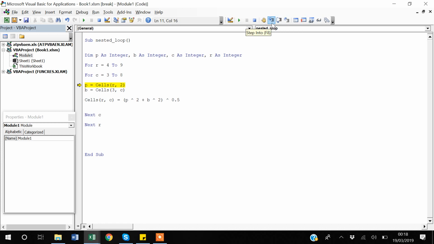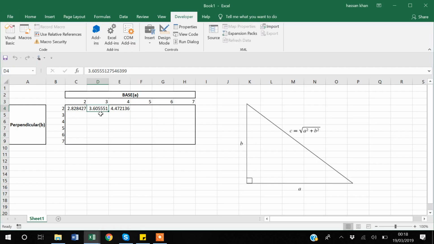So suppose I keep on running this debug option one by one. So you can see that VBA keeps on filling this table cell by cell.